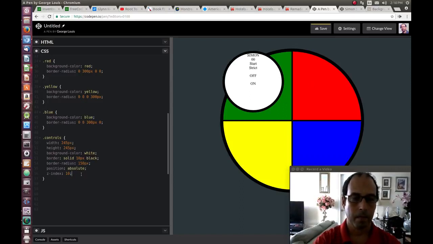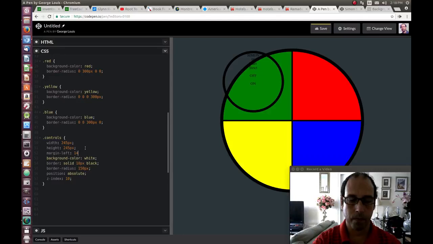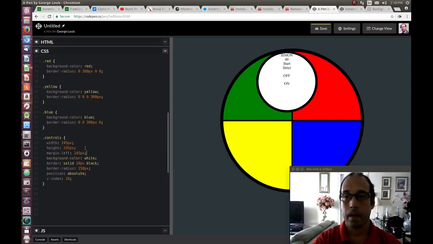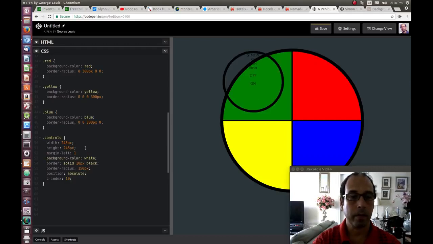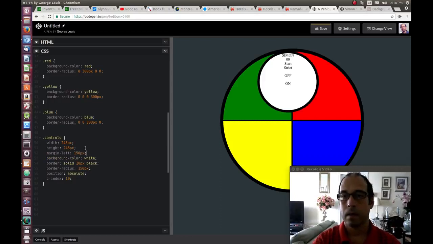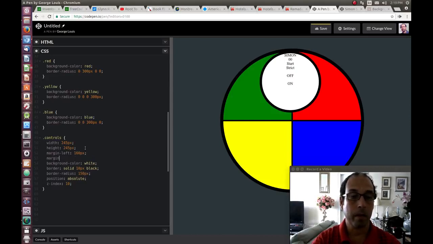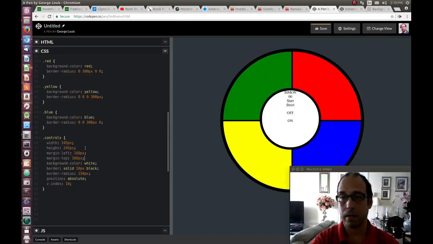So next I want to be able to center the controls at the center of the board. So I'm going to say margin left 145 pixels, and no, that's not quite center yet, so I'm going to do 150 pixels, and just a little bit more, 160 pixels. Let's see, maybe. So I'm going to go with that one. So I'm going to say margin top 160 pixels, and that should bring it to the center of the board.